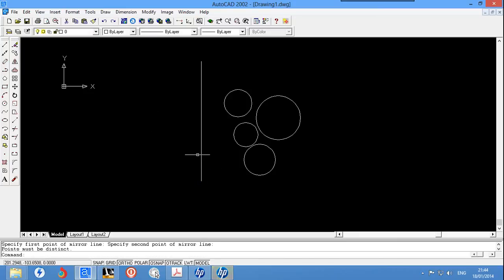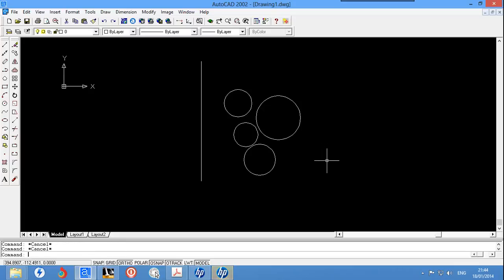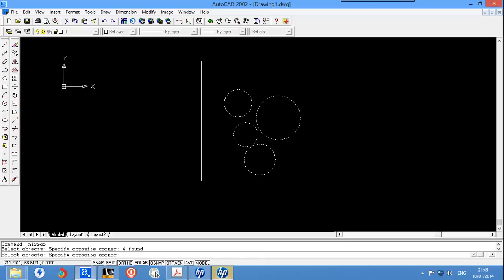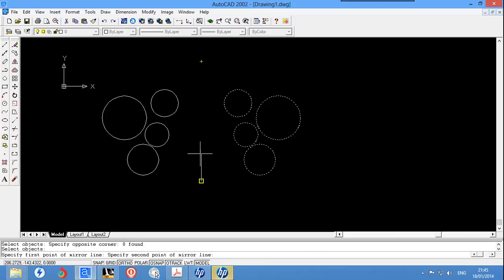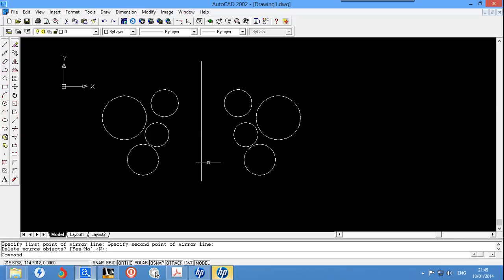Now it will ask us about the mirror line. We will choose here, then right click, then we choose to specify the mirror line, this and this. Now we have our line. It will ask us whether to delete the source, if we want to delete this and put just the new circles here. If we press no, it will keep both. If we press Y, we will remove here and put it here. For example, we will try. Now we press N, no, so we have this and this.